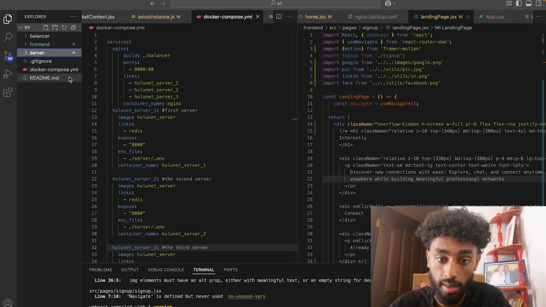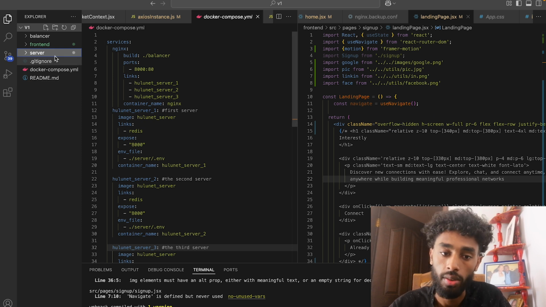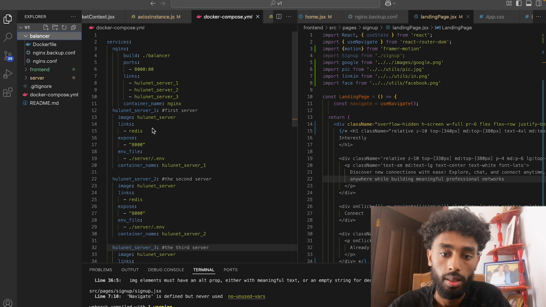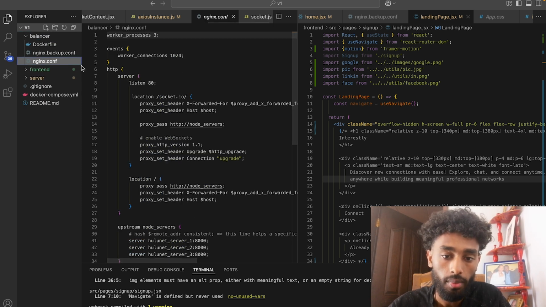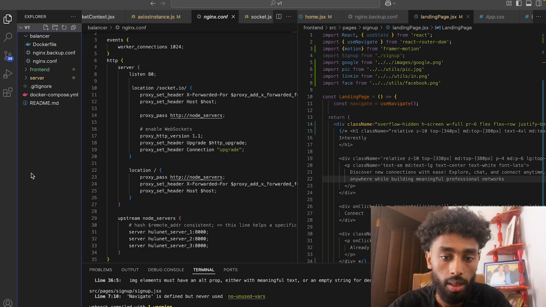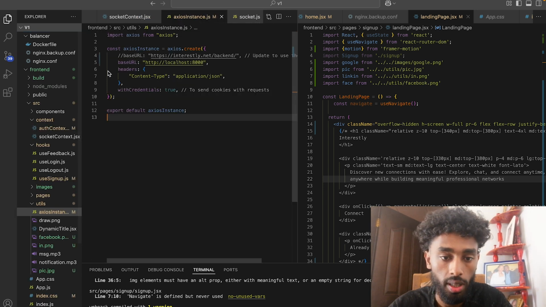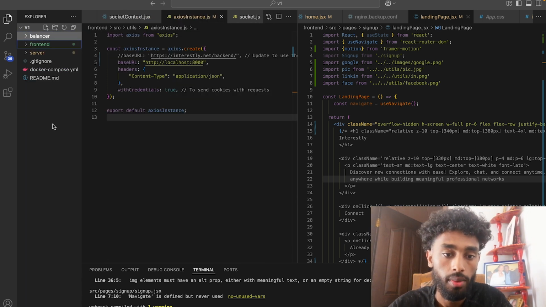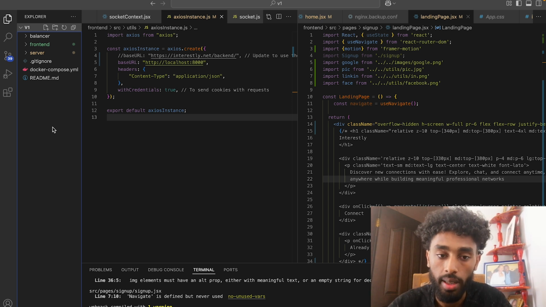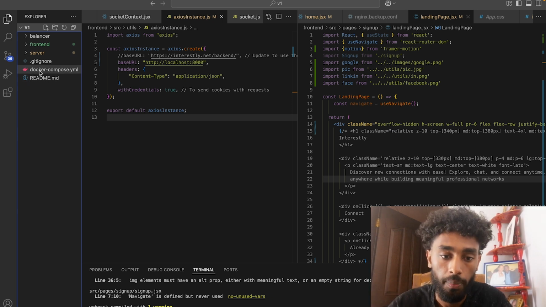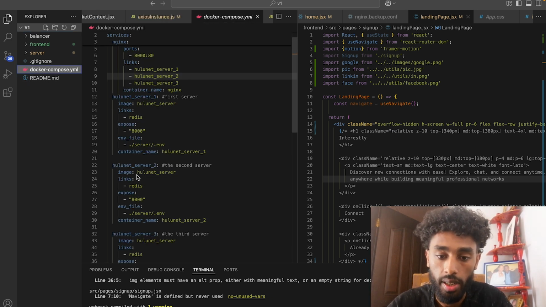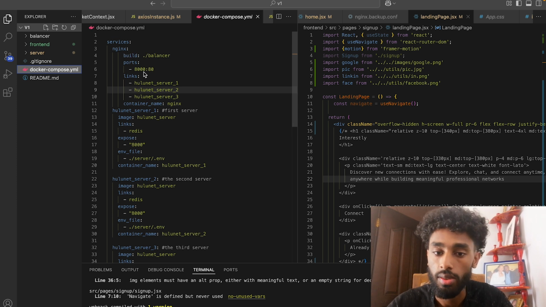So we have 3 instances, and we had Nginx as a reverse proxy here, listening on port 80, and here we had an Nginx configuration. Basically what the Nginx reverse proxy is doing is it receives a request from the front end, then it balances the load between the 3 instances. I showed you before in the compose file, we had 3 instances here.